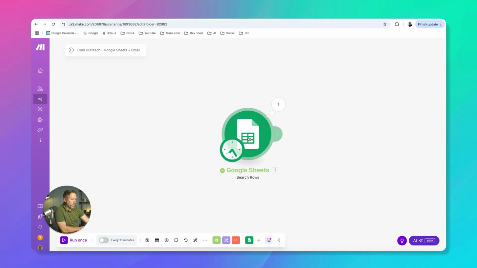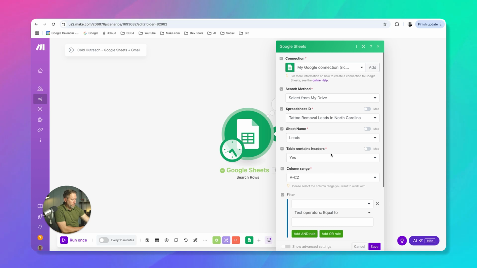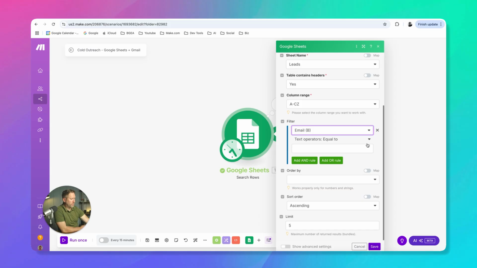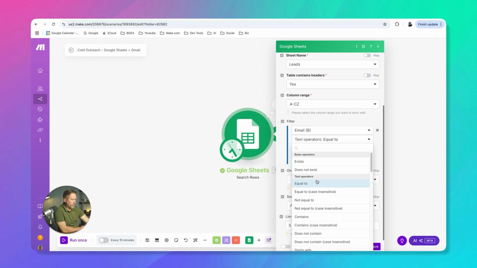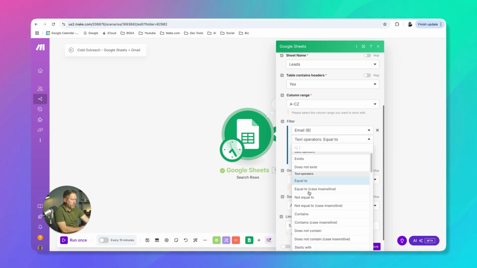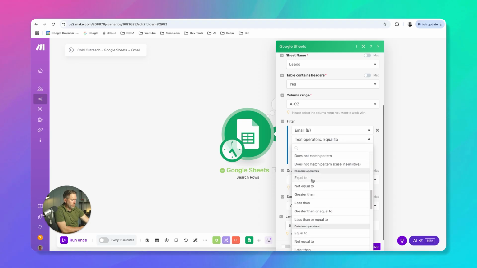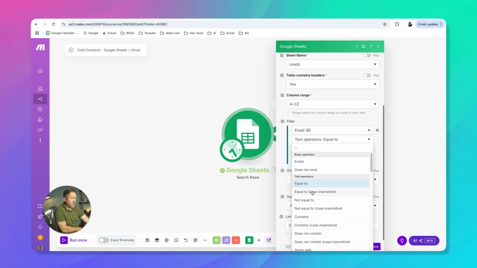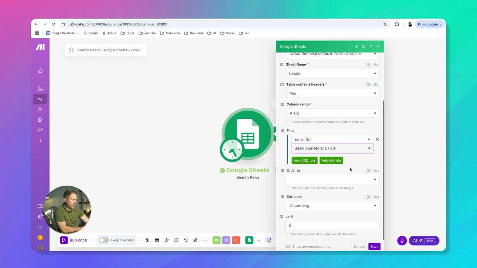So we go back to our module. We'll scroll down to filter, and we'll click the arrow and say, okay, we want to filter by email. We want to know, does the email exist? And if you click this arrow, you'll see we have all these different options. These are all your text operators. These are all your numeric operators, your date operators, your time operators, but we're interested in exist or does not exist. So we only want records where the email exists. So I'll just click on that.